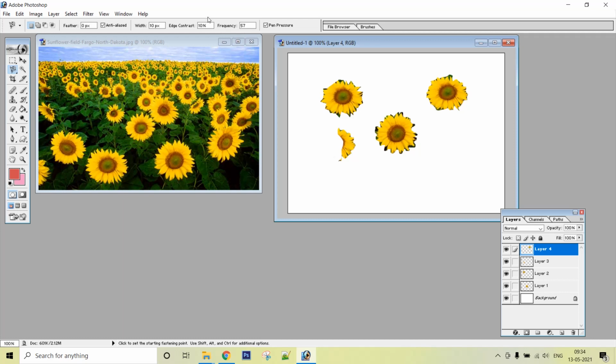So these are the two things that you can set, right? So this way you can use the lasso tools for your selection. Now the next one is the magic wand.